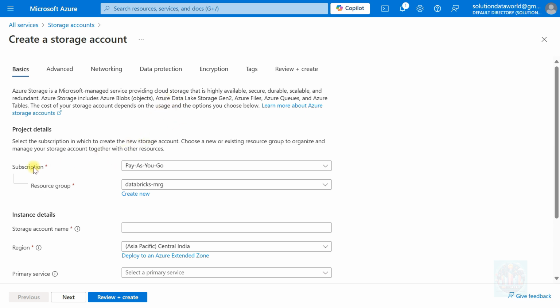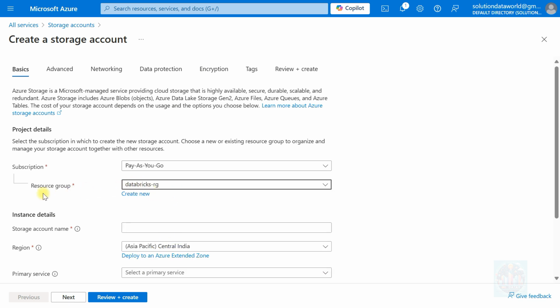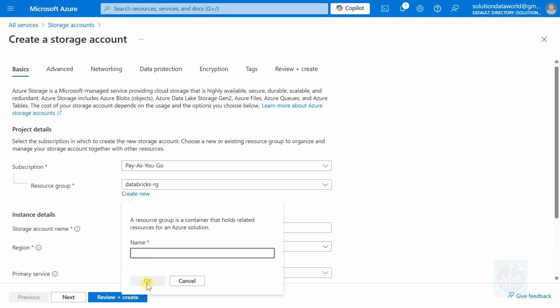Okay, so choose your appropriate subscription. I am choosing Pay-As-You-Go. If you have a trial account, you can choose it from here. And for the resource group, we need to choose the Databricks resource group. RG means resource group. If you have not created this resource group, click here to create a new resource group, name it, and simply click OK to create it.